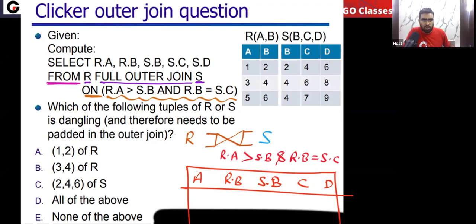We are doing full outer join. So first of all, this condition is already given to you, that is R.A greater than S.B and R.B equal to S.C. So this tuple will match with whom? Remember, R.B equal to S.C. This will not match with anyone. So can I say this is a dangling tuple? This is not matching with anyone.